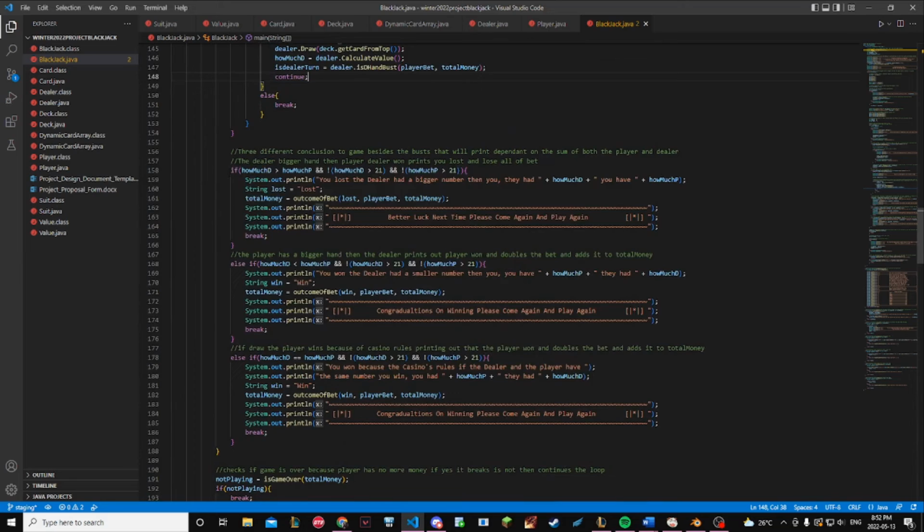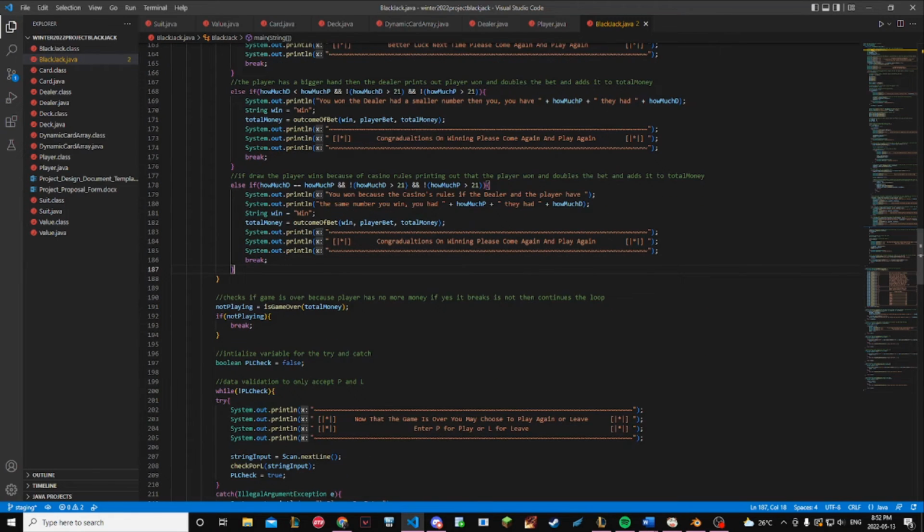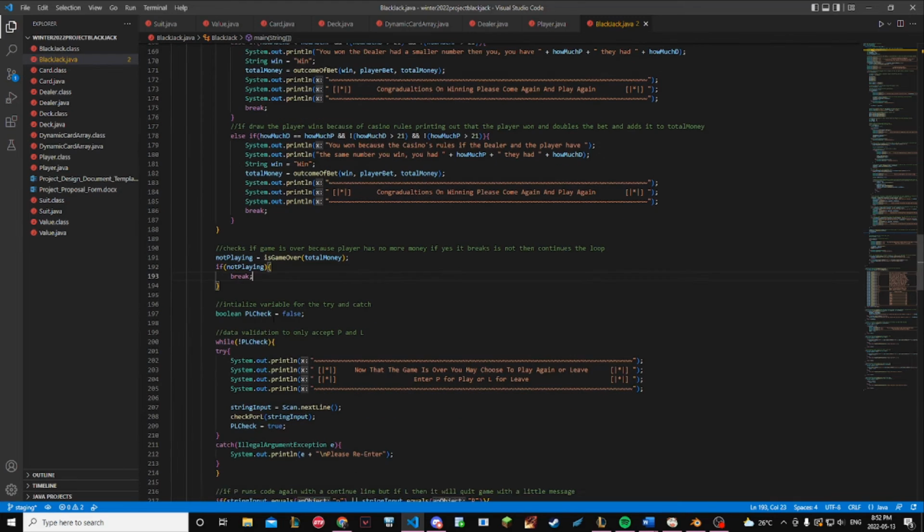And then these three are just different conclusions to your game. Two of them are wins, and one of them's a loss, either equal, less than, or greater than. Both all for the dealer. Then not playing, game over. This is just a loop that checks if you have money left. If you don't have money left, it's just gonna break the game, break the loop.